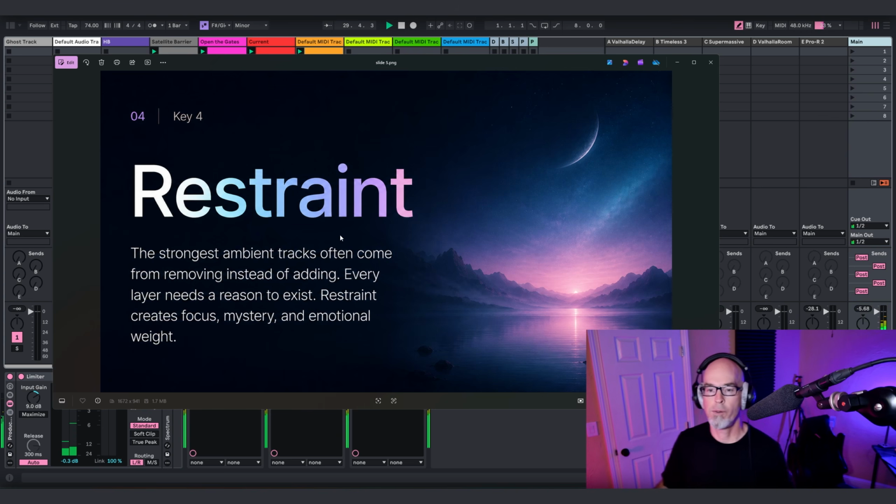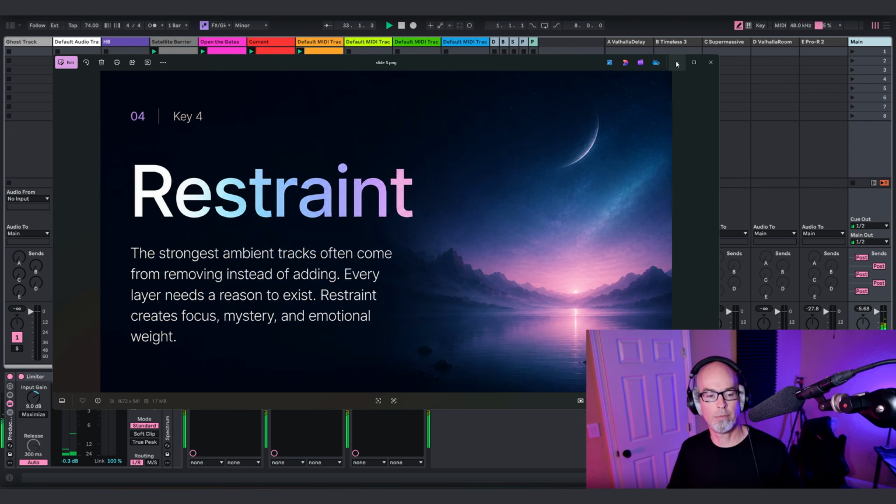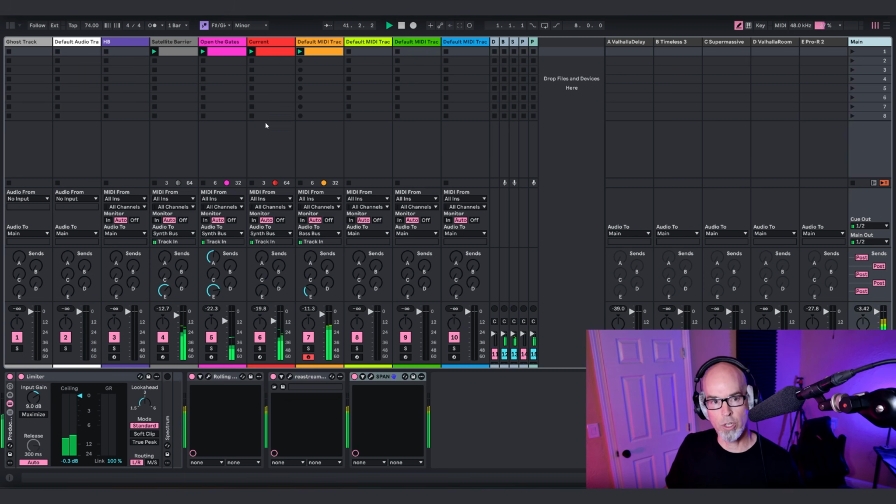So, we're building all these tracks up. We're building this stuff up. What about taking some stuff out now? Maybe sometimes you need to remove things instead of adding them back, right? This can be done through volume automation. I love to do it through LFOs, low frequency oscillators, to move the levels up and down. Every layer needs a reason to exist. It's powerful stuff. So let's see what we can do here.